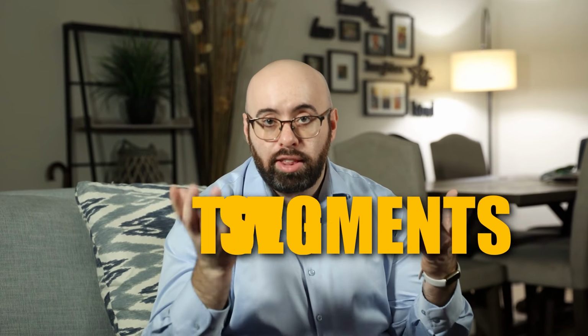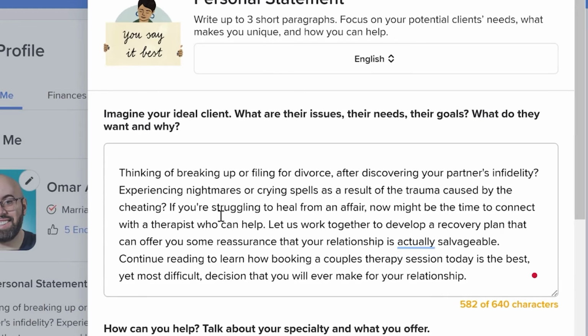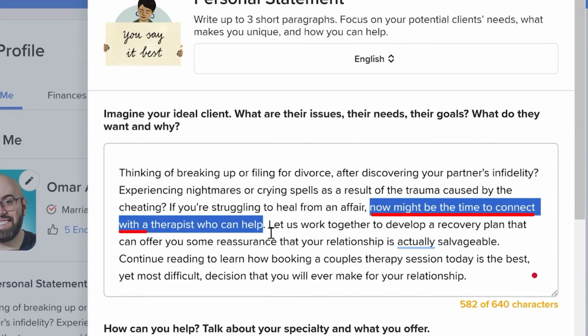The way I constructed the leading statement is the same way I constructed the first 2 questions. I divide it into 2 different segments. The first segment is to point out their pain points, which for my ideal client is the struggle of healing from an affair. The second segment is when I introduce the offering of hope. Now might be the time to connect with a therapist who can help.